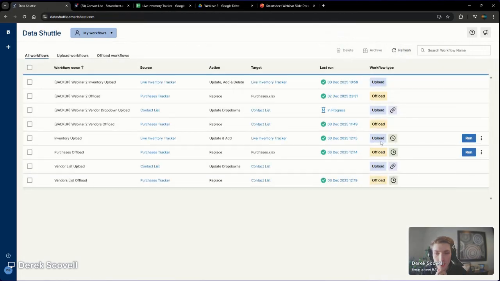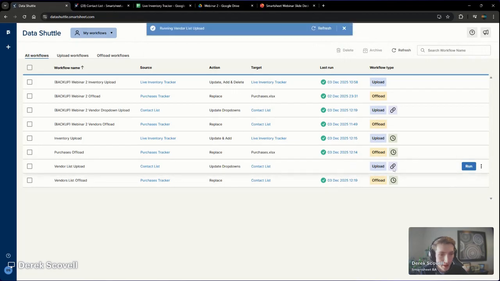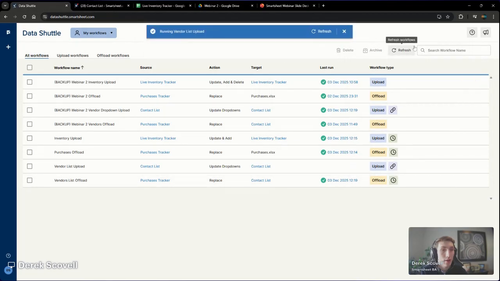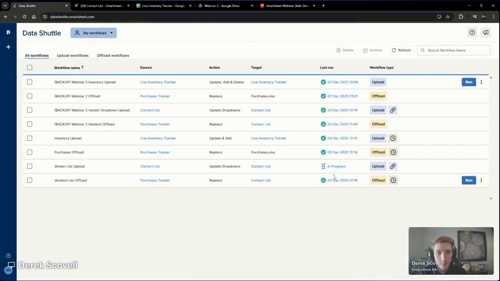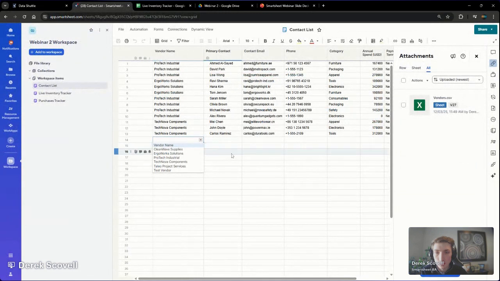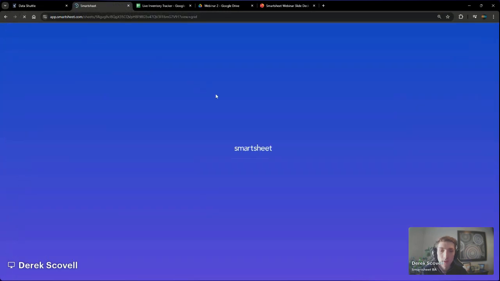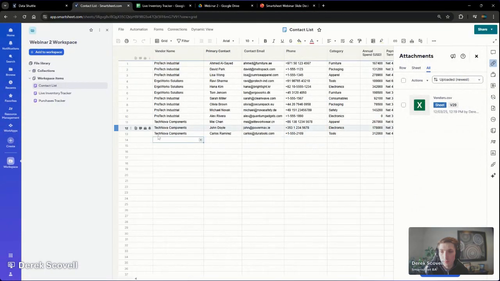Perfect. So this workflow has run successfully. The new version of the CSV is now on the contacts list file. This will trigger within a couple seconds. I'll just run it manually. It's in progress, and we'll just refresh this sheet. Let's see, going through it. There we go. Webinar test vendor has been added. You can see we're now on version 29 of the CSV.